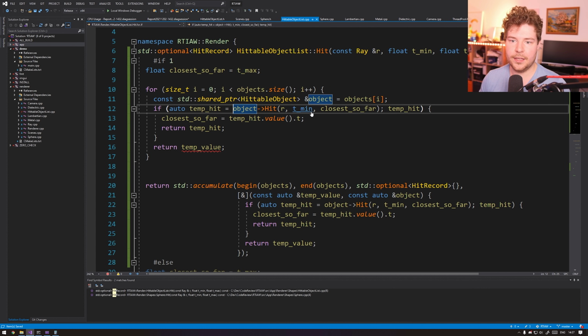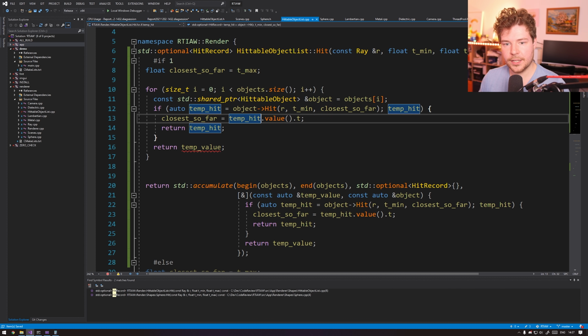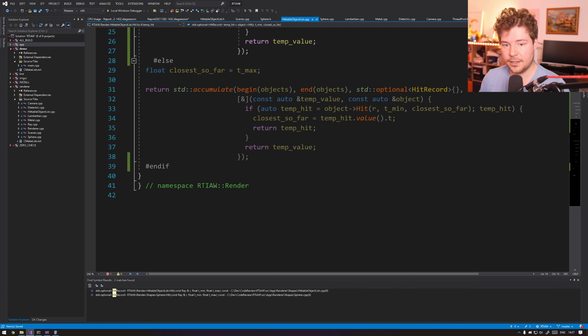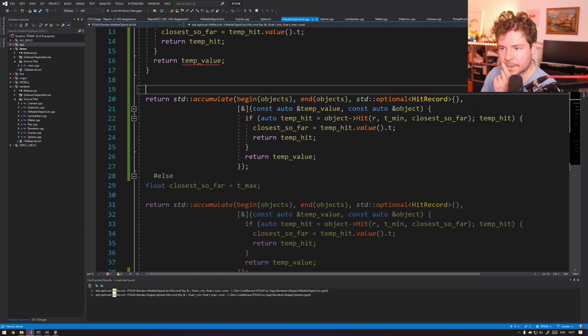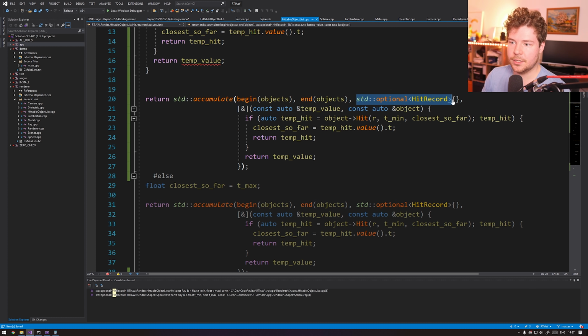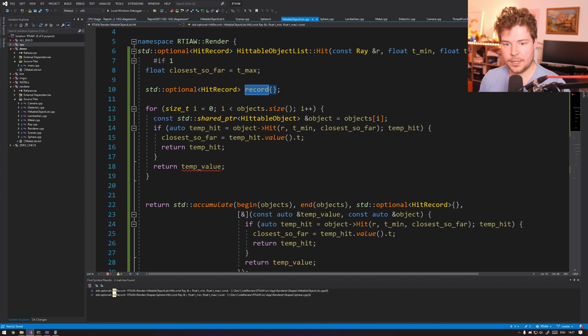So if temp hit, then object hit, and then return temp hit. So closest so far equals the value, return temp hit. Oh, that's what we're accumulating, I guess. What are we accumulating? std optional hit. So this is probably the initial value. So let's start off the initial value. Record. And then let's do hit record, return temp value.